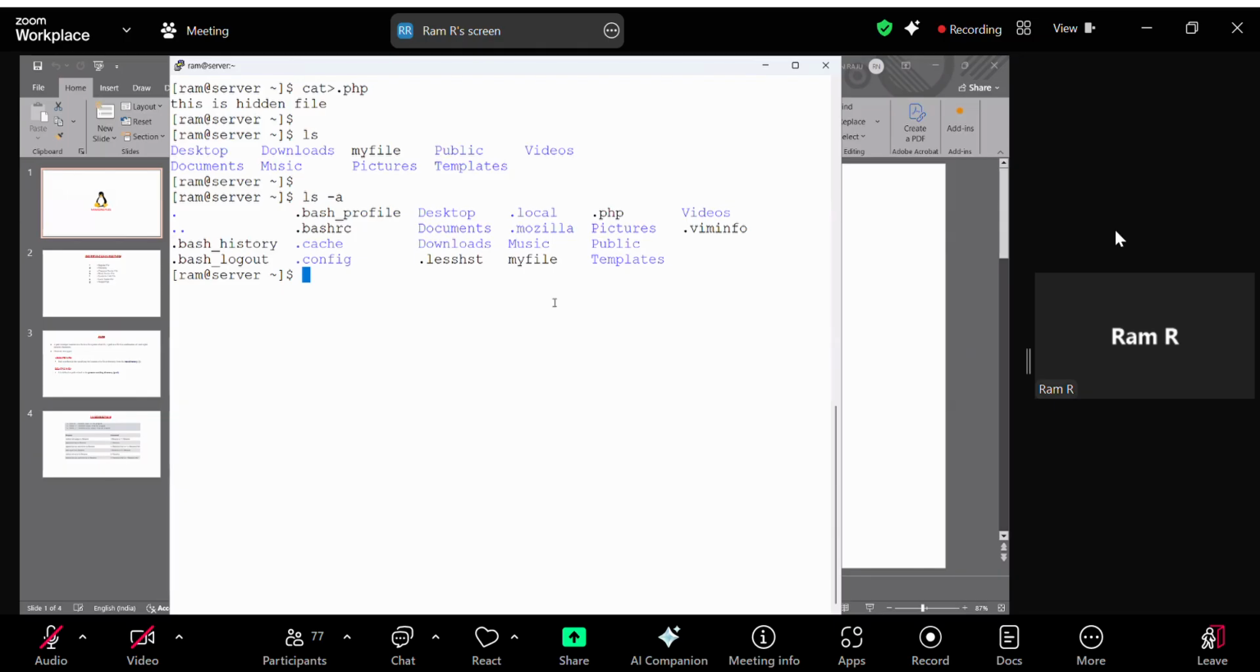But the system already contains multiple hidden files like the bash history file, bash logout file, bash profile, and bash rc. These are all very important files. At the time of shell scripting, I will explain what these scripts are. So my file is a regular file and .php is a hidden file. If you want to view the hidden file data, it is the same way. Overall, hidden files are listed with ls space hyphen a.